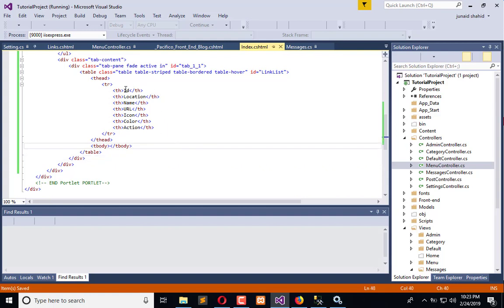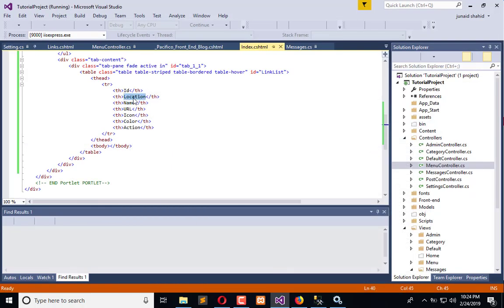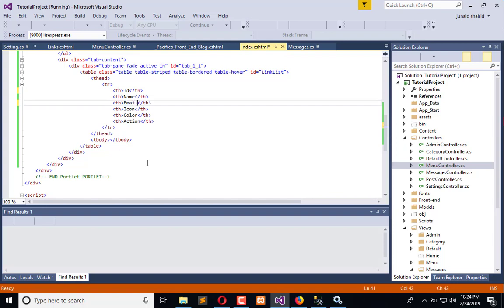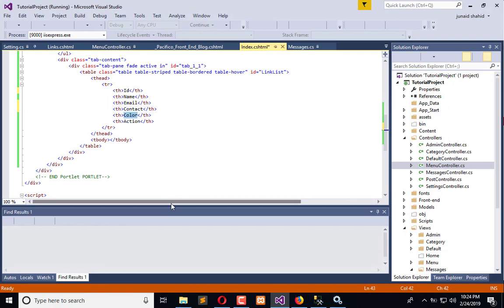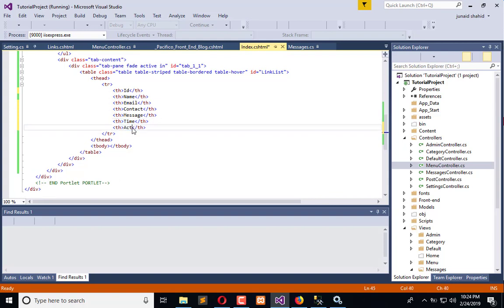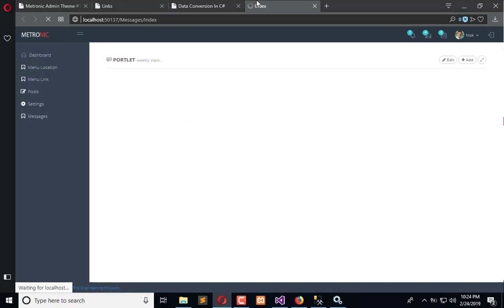Now I will replace the information here, like what we have: ID, name, email. Here we have name, email, contact, message, and time. We will also add options here, or action. Now refresh this page and you can see the UI is slightly changed.